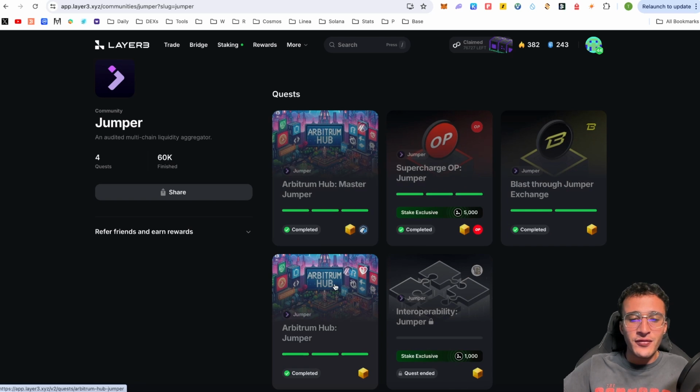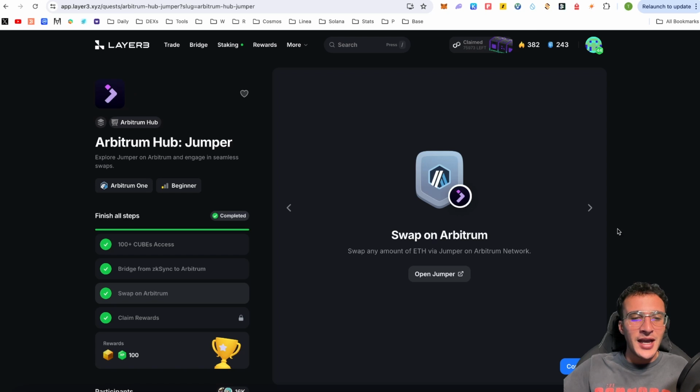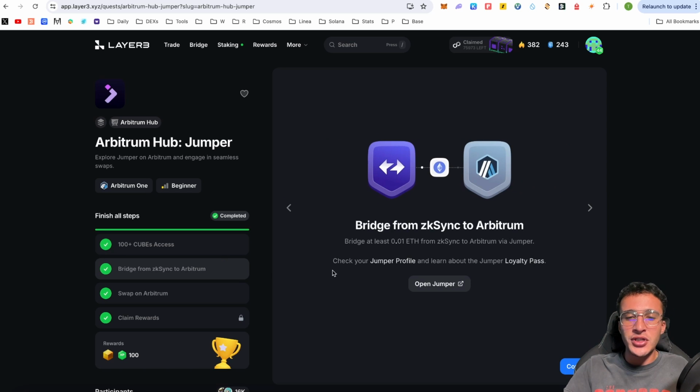And all you have to do, for example, if I just pick a random one, this Arbitrum Hub Jumper Exchange quest, is connect your wallet to Layer 3. As you can see, it asks you to have 100 cubes on Layer 3, which, if you've watched our airdrop tutorials, you should hopefully have. If not, I will leave this link in the description below as well. It asks you to bridge at least 0.01 ETH from ZK Sync to Arbitrum via the Jumper Exchange, which is exactly what we did, and that's why we earned 100 XP and a cube.